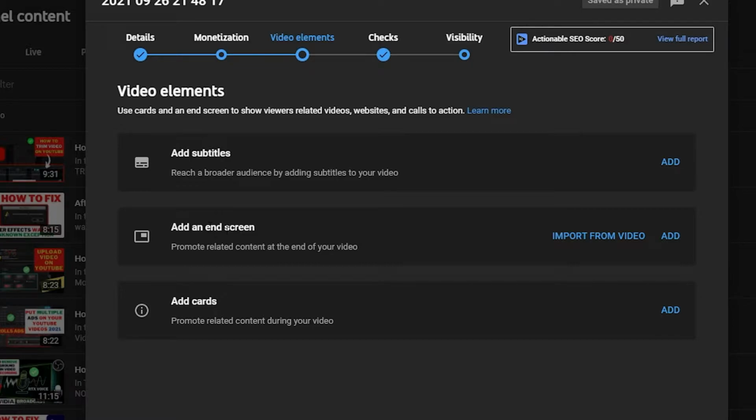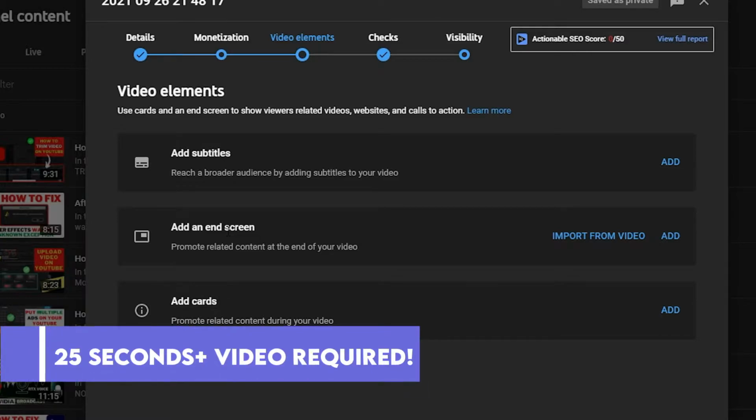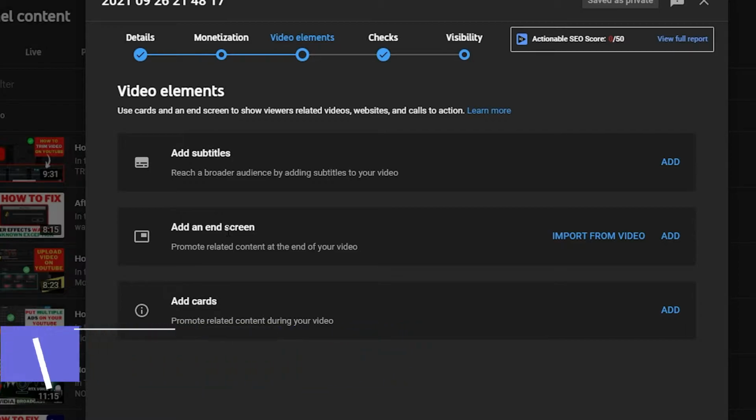Now you will see this option only if your video has a duration of at least 25 seconds. If your video falls below 25 seconds, you will not be able to add an end screen. So this is the first requirement, that you need at least 25 seconds duration of the video to place or to put an end screen on your videos.